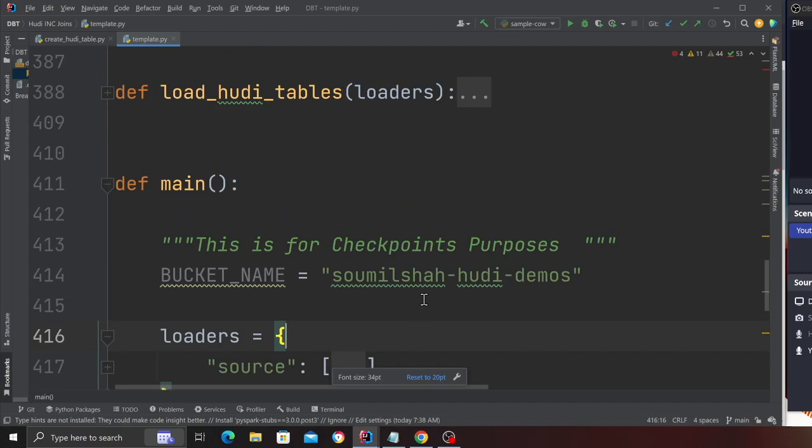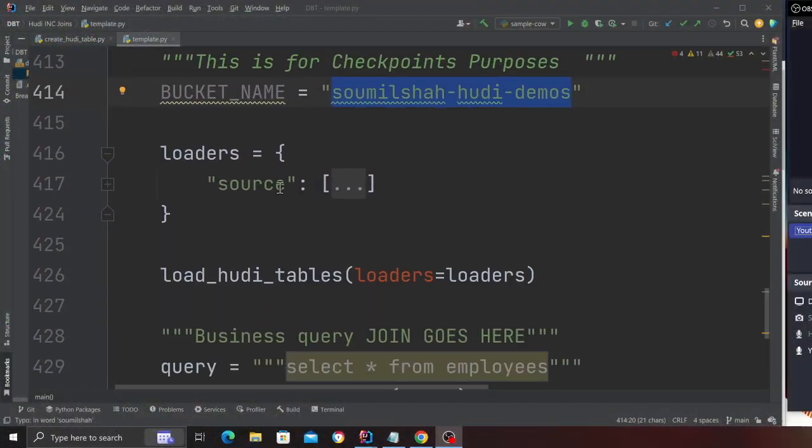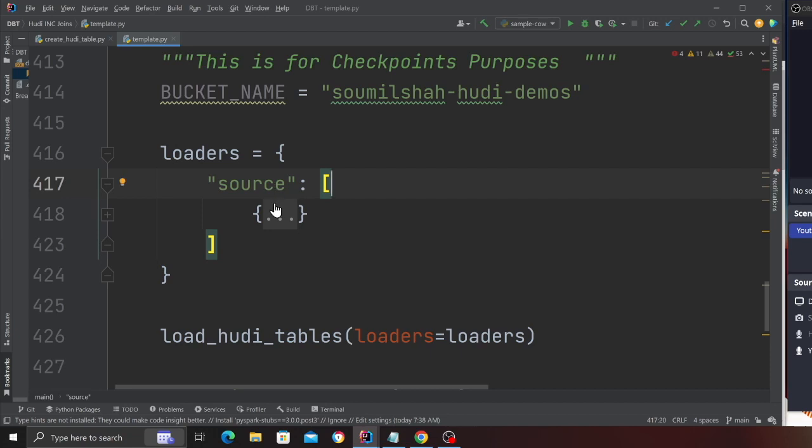So the first thing that you need to do is provide the bucket name. This is gonna be used for checkpointing purposes, meaning the next time when you run, it's gonna resume from that particular commit and it's gonna perform an incremental query. So that bucket is used for checkpointing purposes. So this is all you gotta do. Again, I made it very, very easy for you, right?